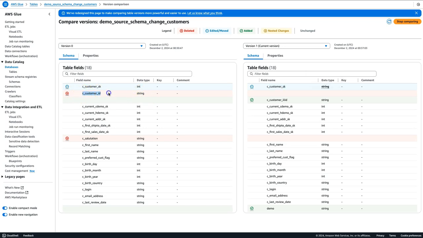We have deleted this column. When we modify the column name, technically it's doing a delete and add, so it's showing as a delete as well as an add. Thereafter we have deleted this column altogether, and then we have added this column, right? So these are the changes which we have made, which you are able to see in the UI.